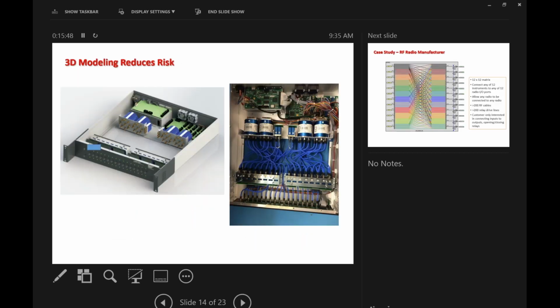And again, one of the techniques that we found is 3D modeling. On the left, you'll see an example of an RFIU where the customer was concerned about bend radiuses of the cables and a number of other things. By doing a 3D model, we can say, listen, this is what we believe we can do. And on the right, you'll see the actual implementation of that design. So 3D modeling works very well.